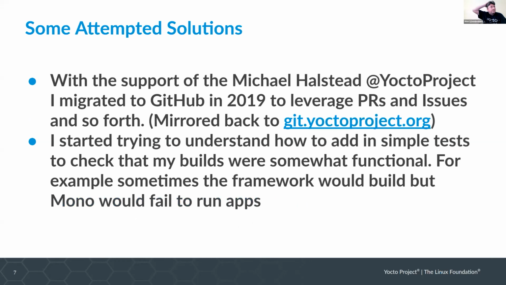So Michael Halstead helped me a lot, and I migrated meta-mono over to GitHub in 2019. My thinking then was, wouldn't it be good to leverage forks and pull requests and issue management, chats, and all that good stuff. It's mirrored back to the yoctoproject.org, and that seemed quite good. I liked that, and I thought, right, okay, now what's next?